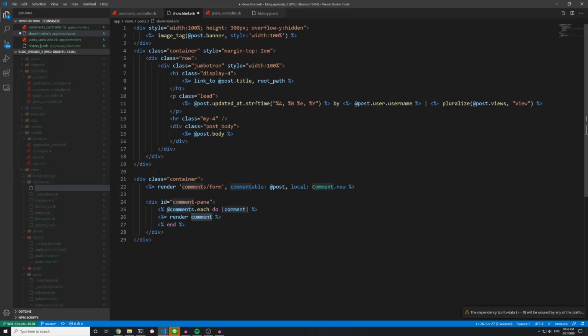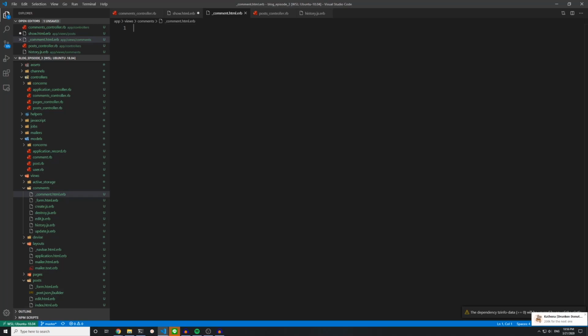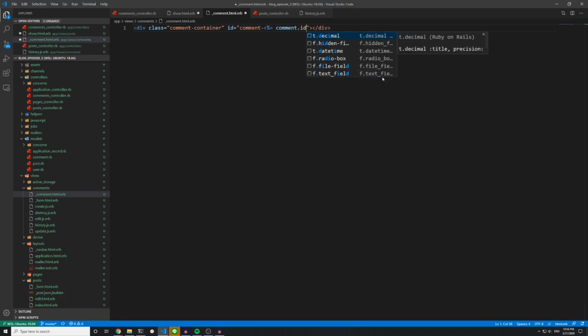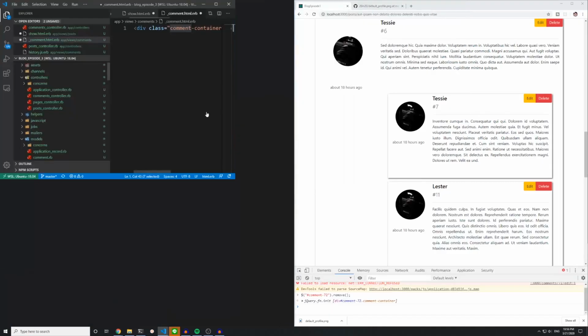So let's create that by going to our comments folder and then creating _comment.html.erb. And once we're inside of this partial, we then create a couple more divs and check for the reply. So we say create a div with a class of comment-container and an ID equal to comment-, and then it's comment.id. So this is just going to create this comment ID.